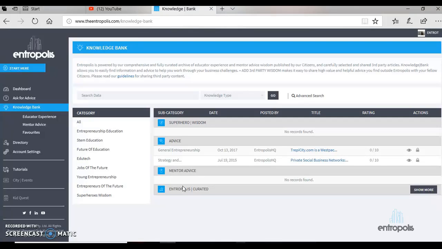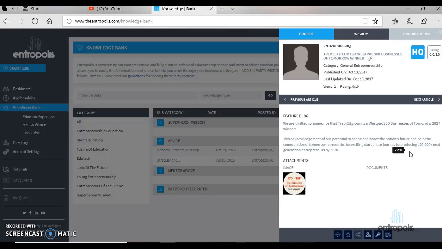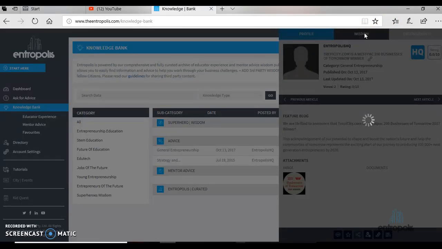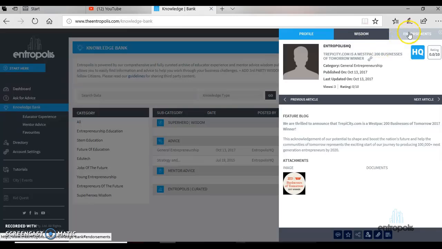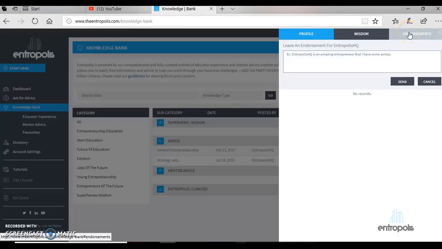If you want to read an article, just click on the eye and it will open up and view it for you. And it will also open up a profile of the authors. You can also see what else they've written. And you'll also be able to see any endorsements that that person has received from other Entropolis users.